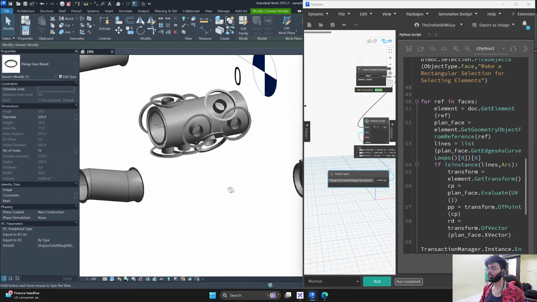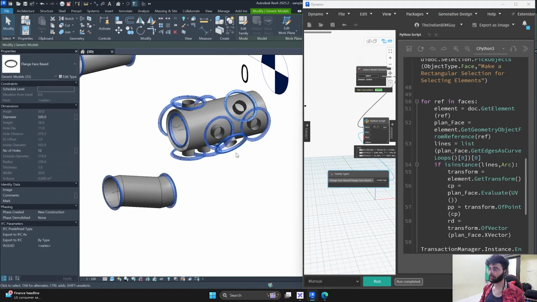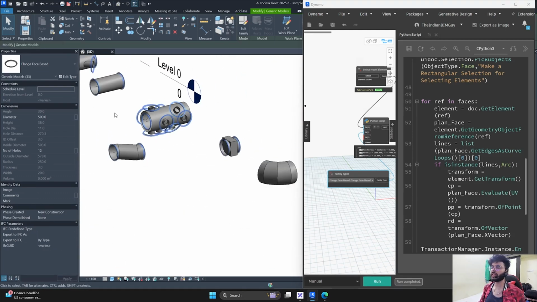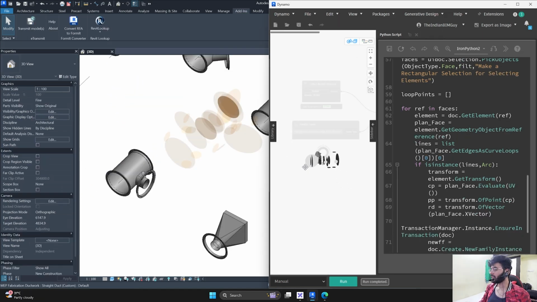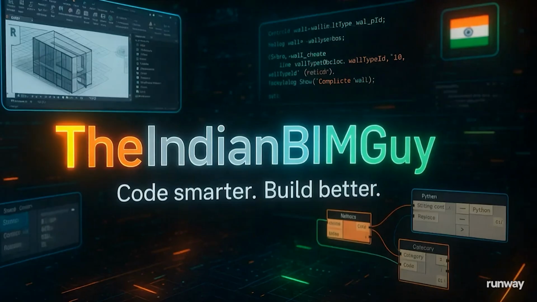You see how many of these are placed here. If I select all, about 33 flanges I have placed. These are the actual planar faces that I got from each and every selection that I had right now.